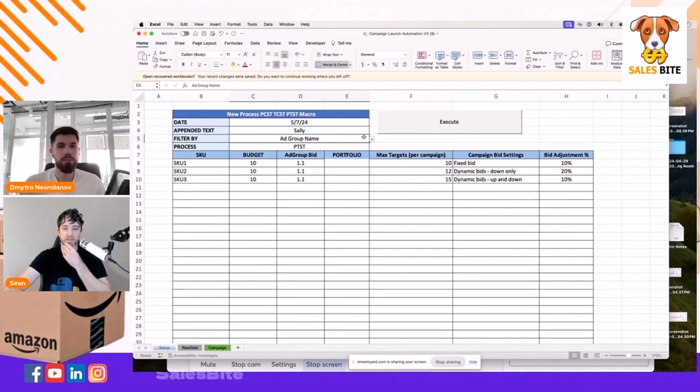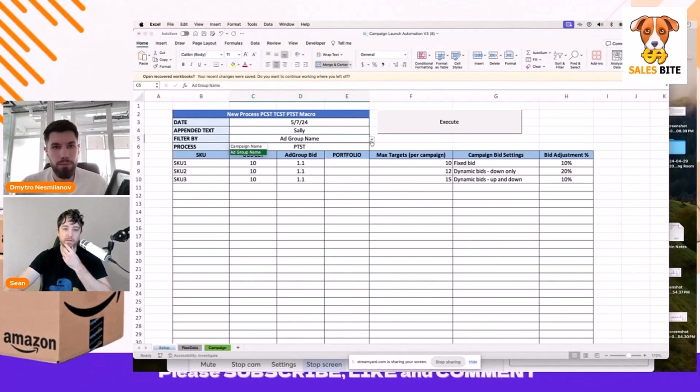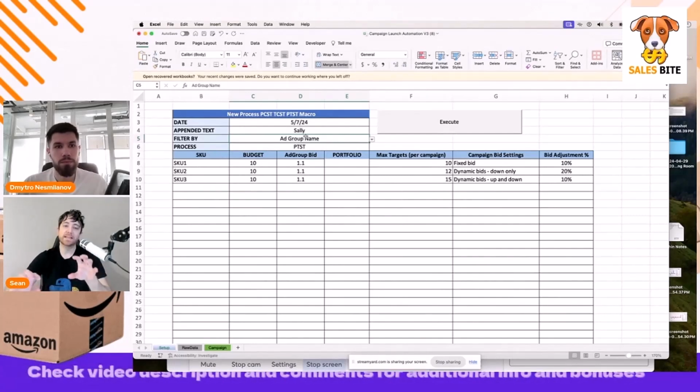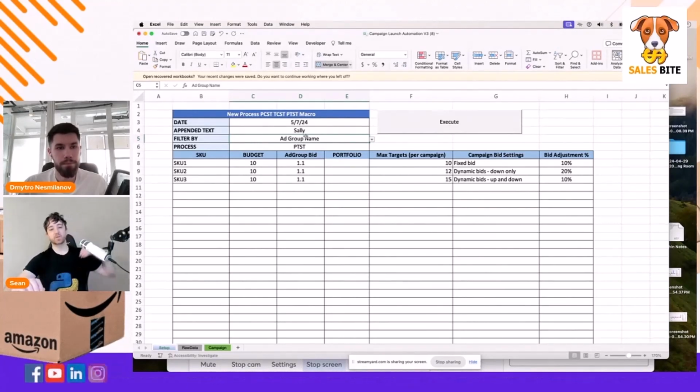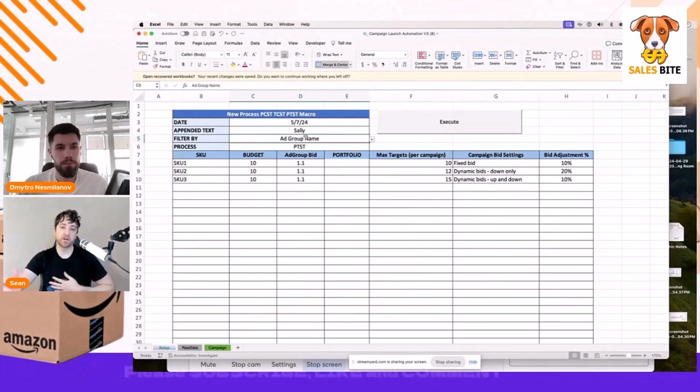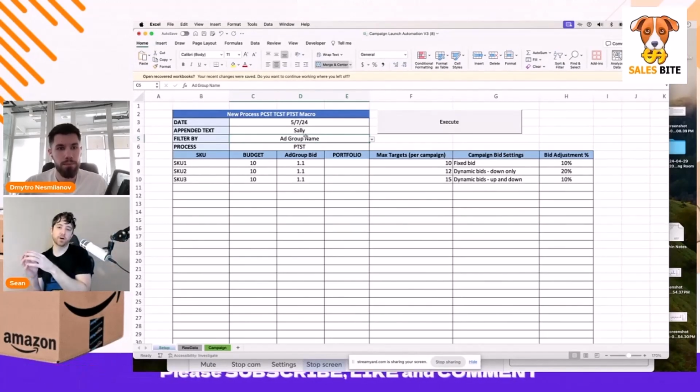Filter by, just do ad group name for this one. Don't worry about the campaign name, just do ad group name. Keep in mind that for this to work, you need to have the SKU in the ad group name, because we filter by that SKU in the ad group to figure out which search terms are for which product.